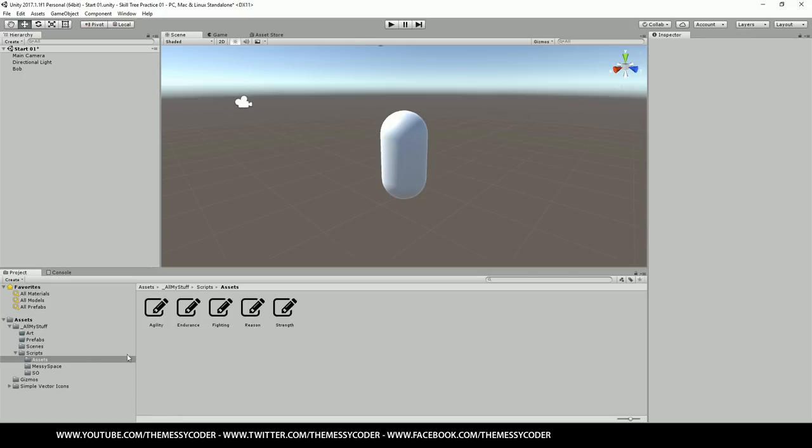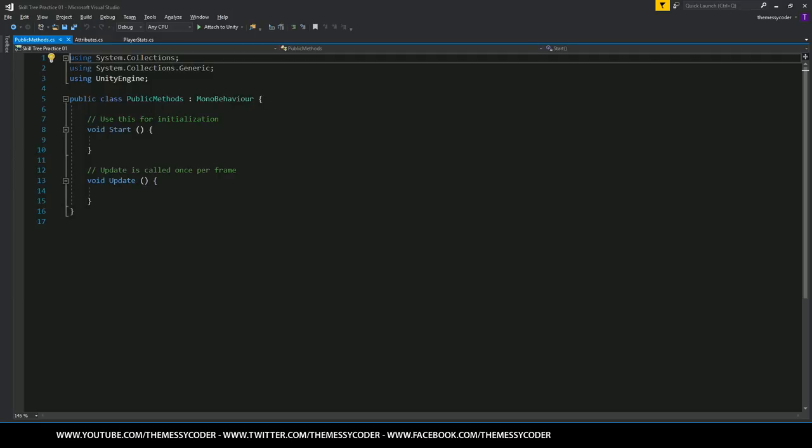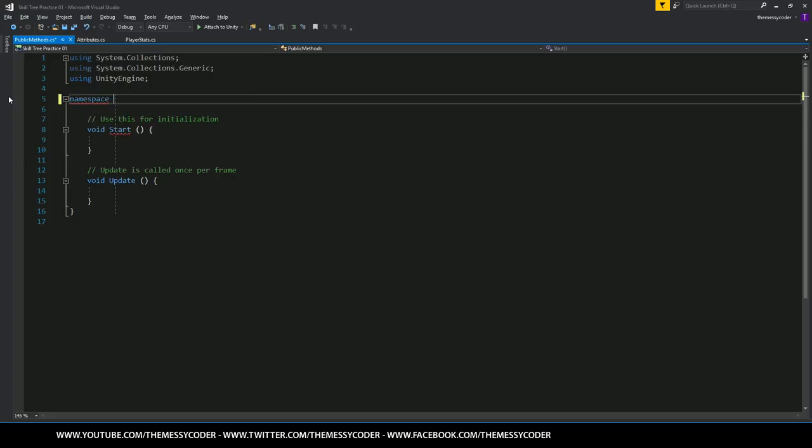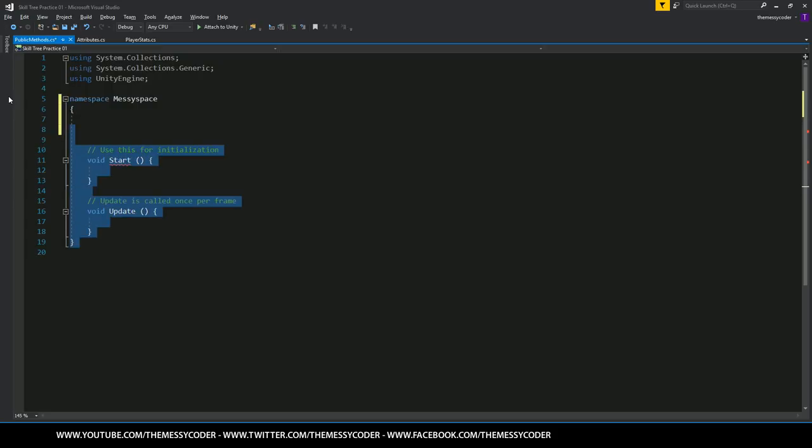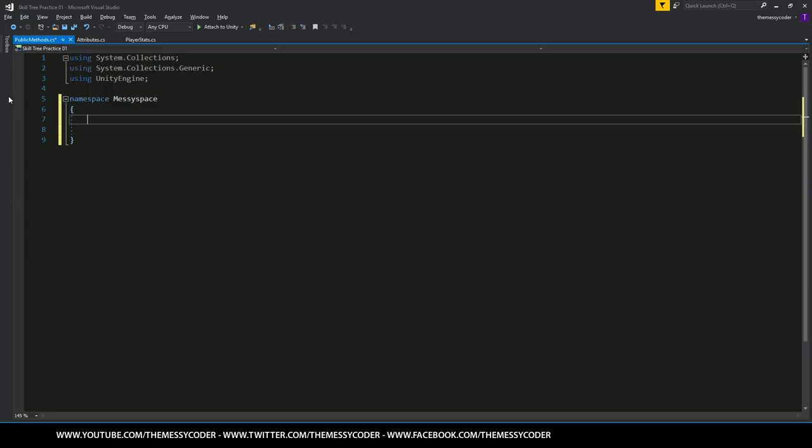Now that we've got our attributes, let's go back into our MessySpace folder and create a new C# script, and I'm going to call this PlayerAttributes. Let's open that up. Now we don't need this. I'm going to make namespace, and it's going to be MessySpace. Let's get rid of that. There you go. This is all we need at the moment.